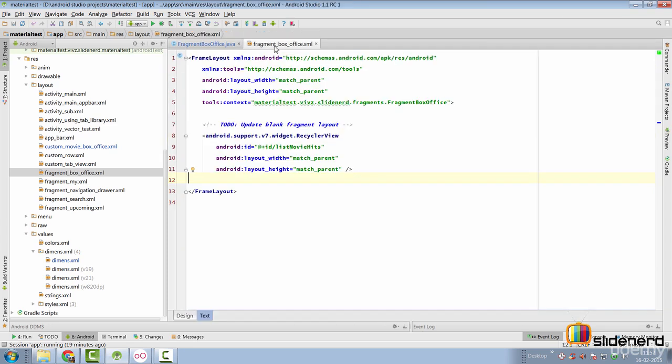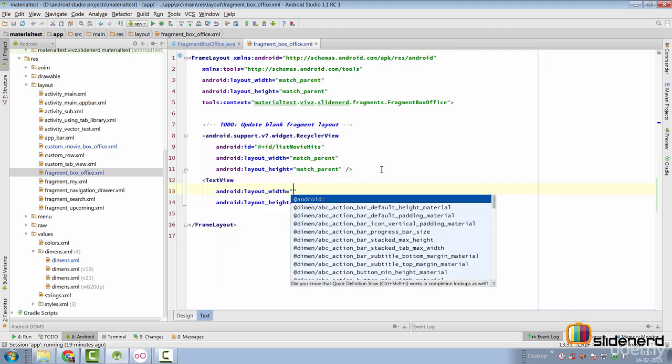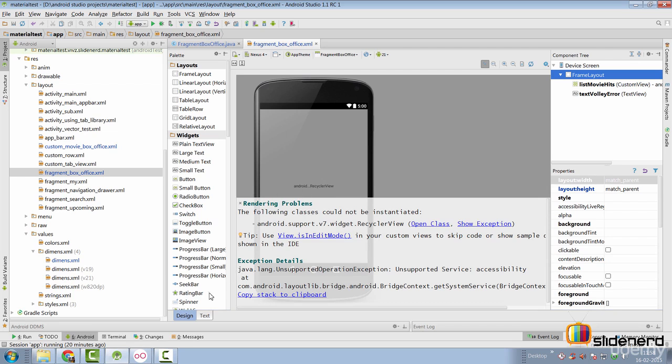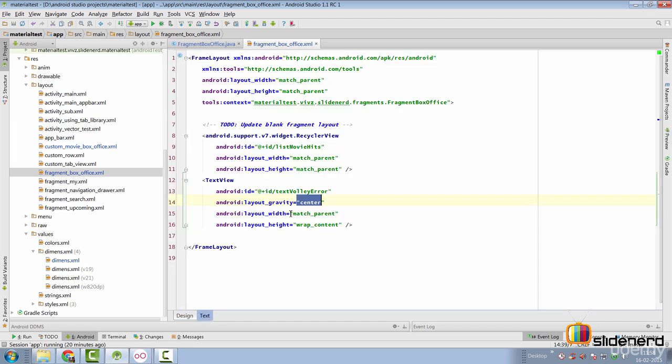We can go to our fragment box office, which currently uses a frame layout, and we can add a text view below our recycler view here. So here's my text view, which is at the center of the screen, which we can't see right now because the recycler view is not being rendered in my Android Studio. I've given it a width of match parent and wrap content.